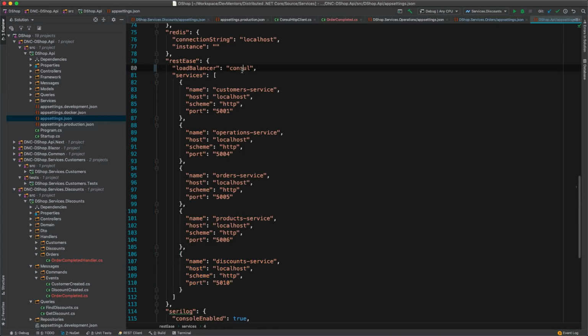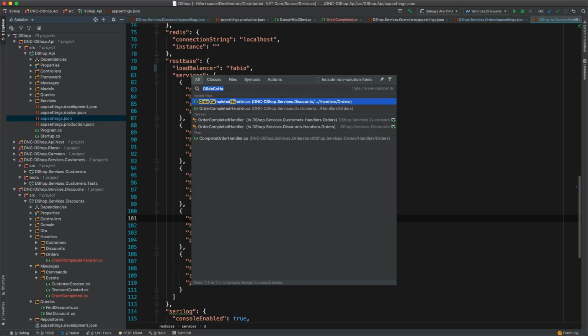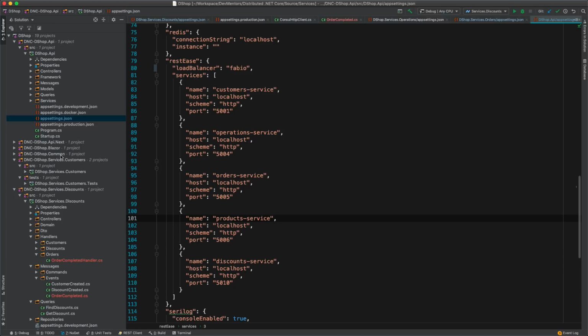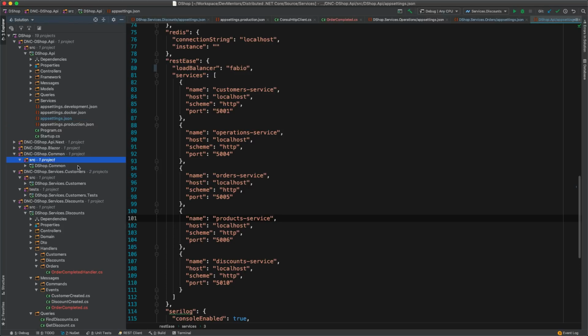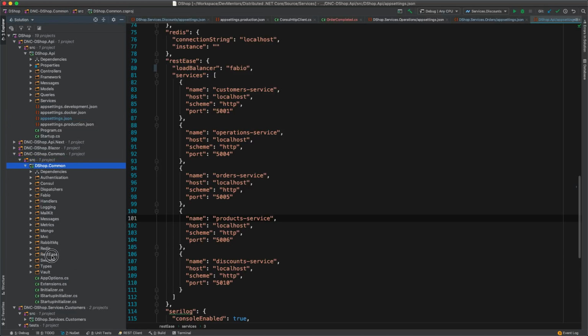And the third strategy also involves Fabio in this process. We'll simply forward all requests to Fabio, and Fabio, based on the routing table, will decide using round robin or pseudo-random. Of course, this depends on the configuration, but it will forward this request to the particular instance of the particular type of service.